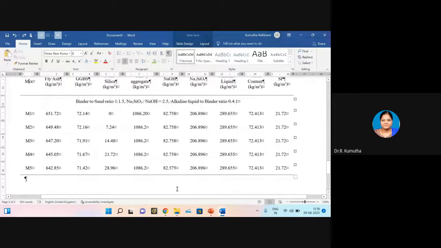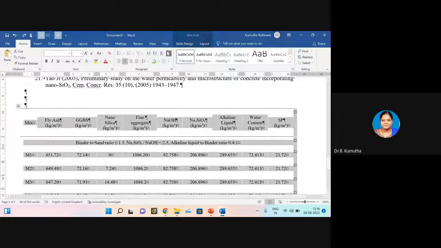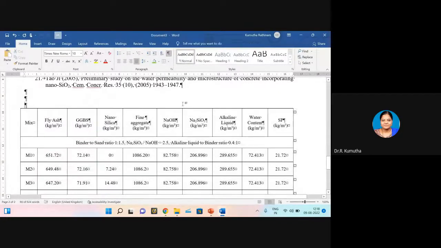At the bottom, at the end of the table, you have this horizontal line. All other lines are not there. So, what I have done is select, then all borders. So, this is my original table.